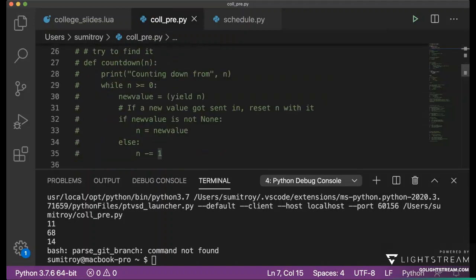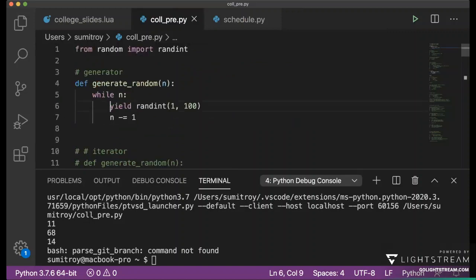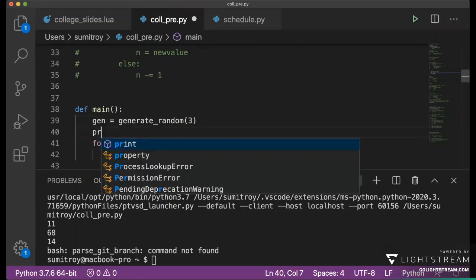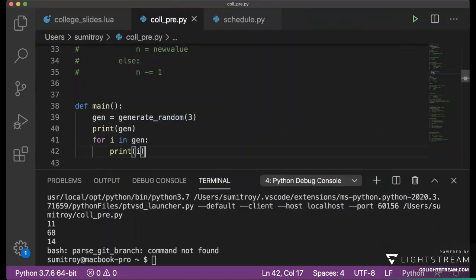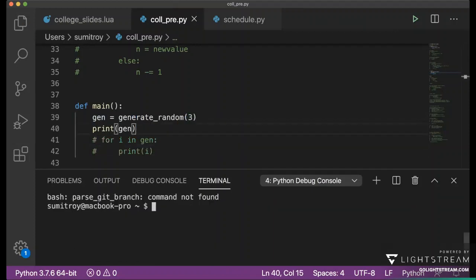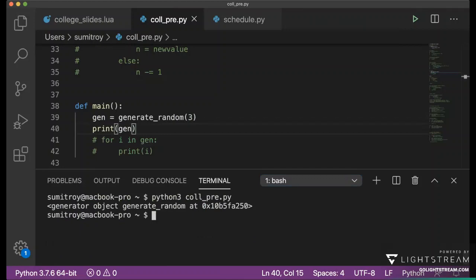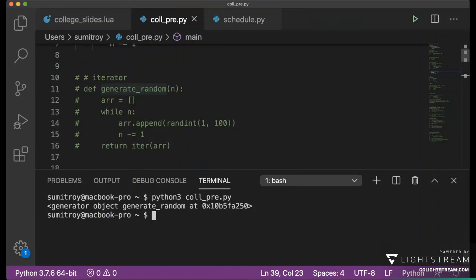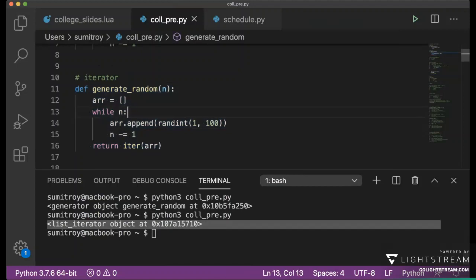But how is this yield getting invoked? When we are calling next. So if I do a print of gen here, we can see what the generator function returns in this case. It returns a generator object. But if we call the iterator function, it returns the iterator object.